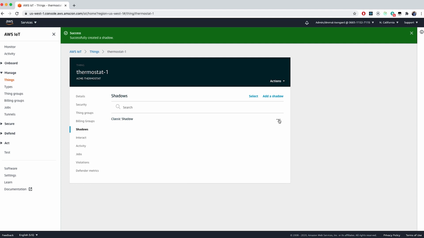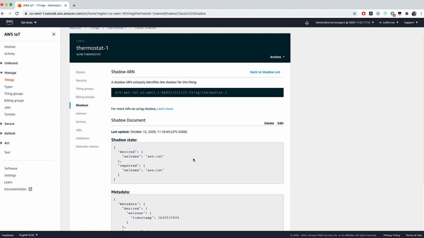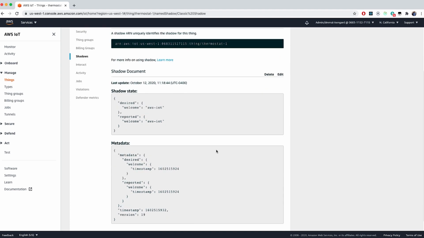Click on the ellipses, and then click View to view and update the shadow document. When you do this, you will see that there are two parts of the shadow state document. You have the desired state with nominal attributes, and the reported state with nominal attributes. We'll come back to the shadow state document in just a moment, but the next thing we're going to do is open up the test portion of the AWS IoT console to subscribe to topics to receive communication between the device and the device shadow.